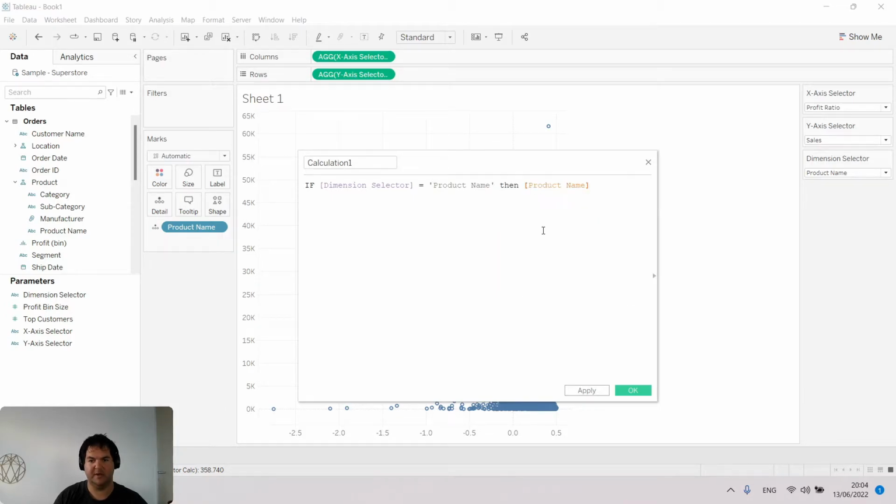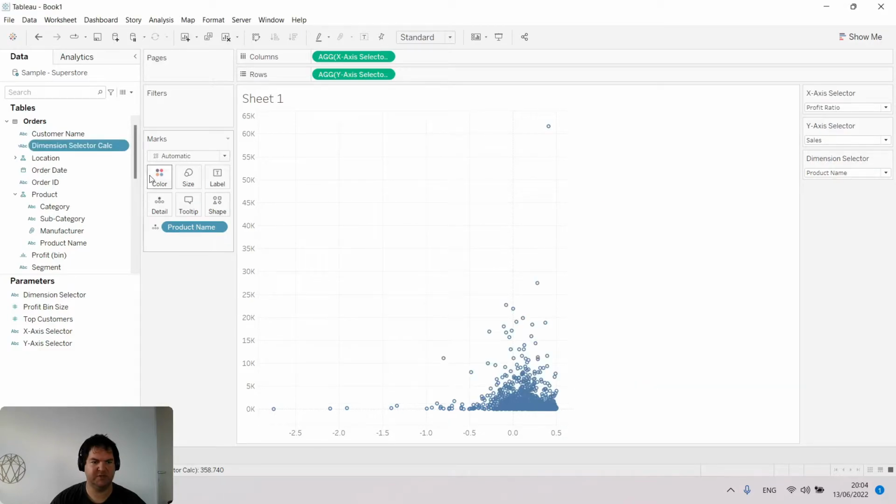then product name. Else, you could just do else, but I actually prefer to write the whole thing out. Equals customer name, then customer name, and right. This is a very common combination, parameter plus calculated field, to switch out dimensions or measures. You do this a lot when building dashboards in Tableau.